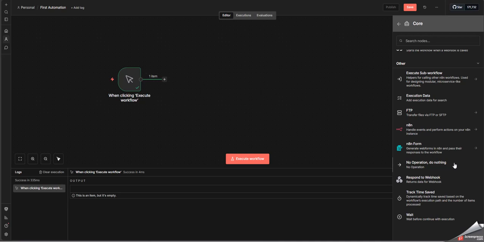No operation, do nothing, is kind of a dummy node. We should be using this wherever we feel that we should not end any of the nodes randomly. This could literally mean a full stop. There is no further action needed on this. We need not use it, it's not mandatory, but it would be a very good practice to use it.